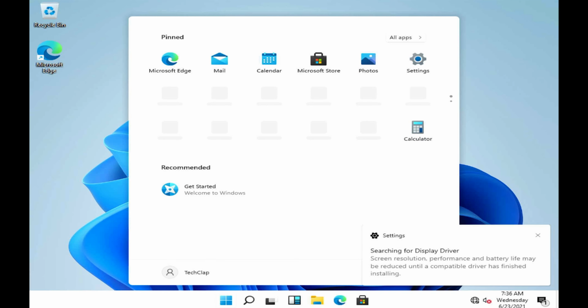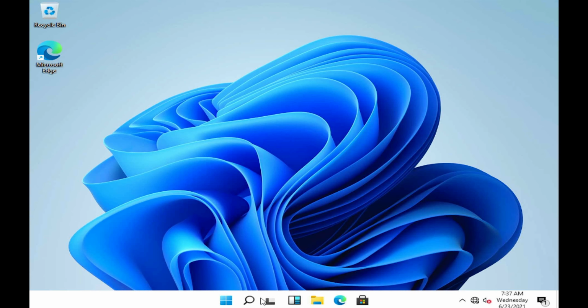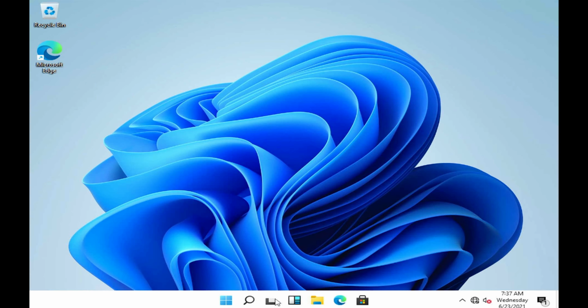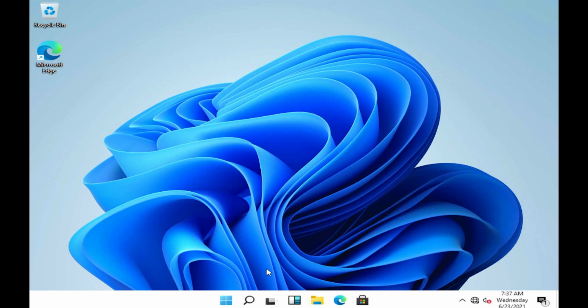It will automatically take you to the Windows 11 desktop. Now as you guys can see, the start menu is up and we got this kind of a start menu from Windows 11. Everything is in the middle on the taskbar and it looks good, more like Mac OS. Now I'm going to click the search icon. It looks good. Now from the desktop icon you can create extra workspace within the same computer.